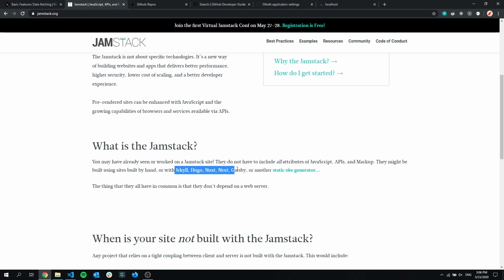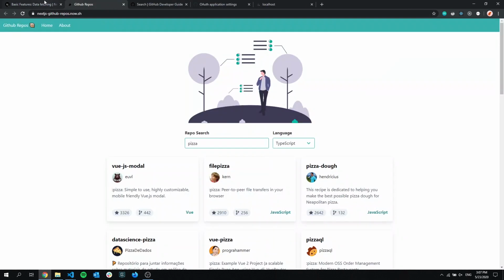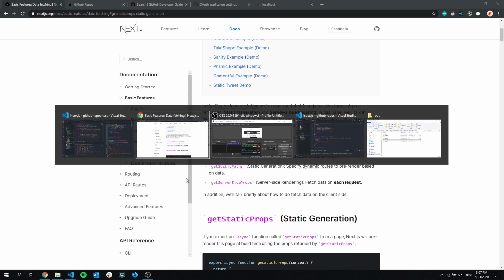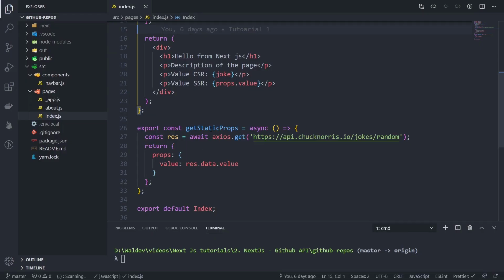Here we can find a list of static site generators. For example, Gatsby is a very popular one, also built with React. You also see here Next that can be used as a static site generator, also Jekyll, Hugo, and more. So if you're interested in this, please search for the Jamstack. But I will briefly show us how to use this in Nextjs.